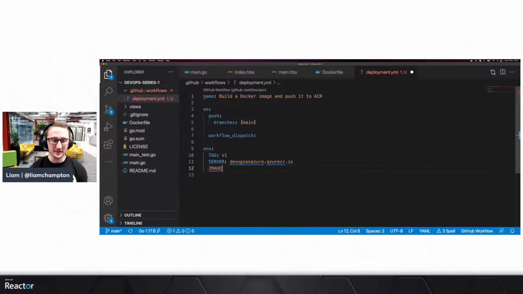And the image is the other variable that we're going to want. So it's going to be the image name. At this point, we're just going to say devopsonazure, and we're going to say ep1. So those are my environment variables that I'm going to be plugging into this workflow as we go. What do we have to do next? We need to specify the job. So what's actually going to happen?